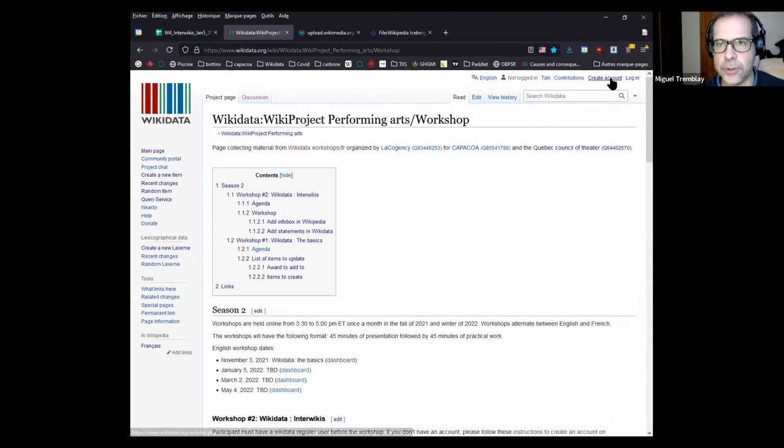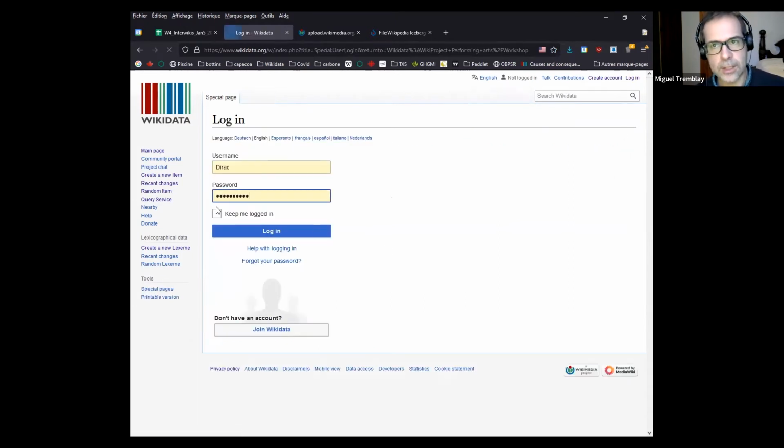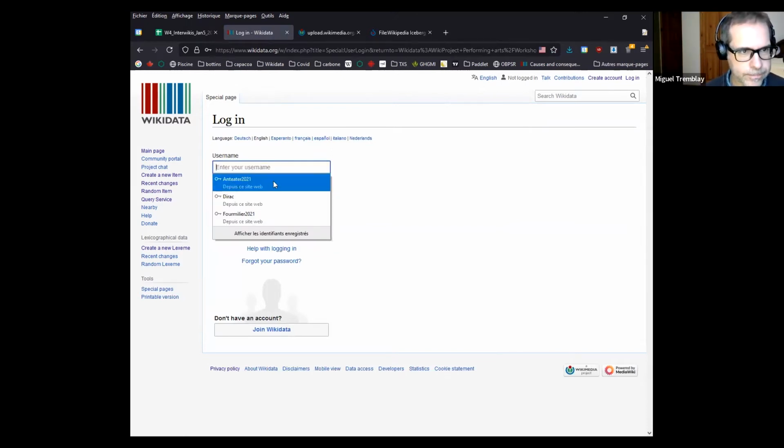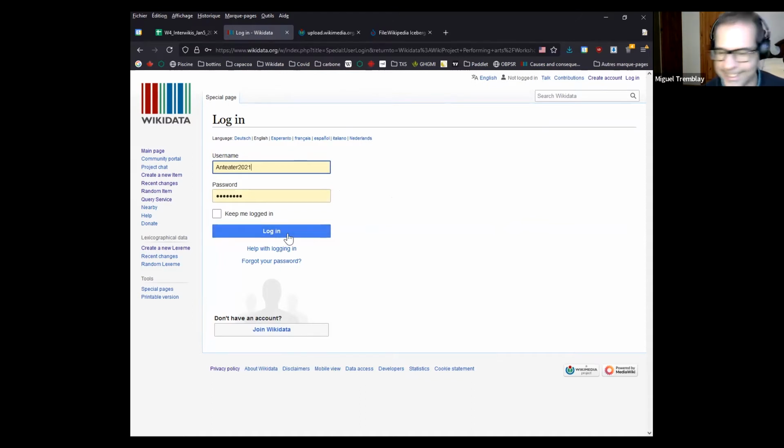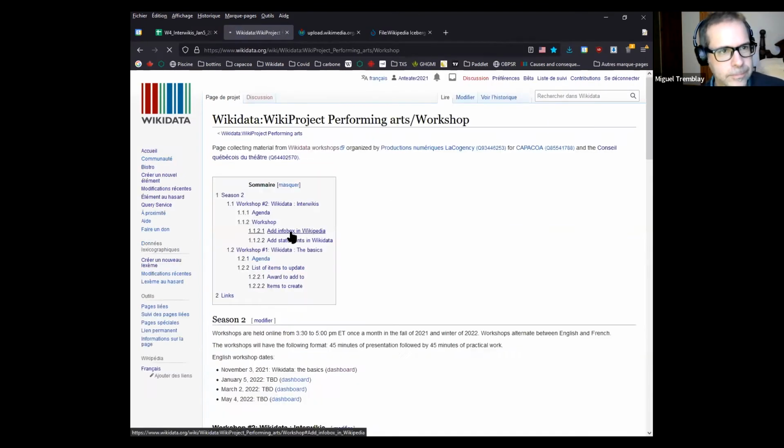On the top right, you have create account. This is where you'll have to go when you want to create an account, for those who don't have one already. And you have login. So I'll log into my workshop account, which is Anteater 2021. It's already outdated. There you go. And now you can see my username, discussion, bell, and everything.